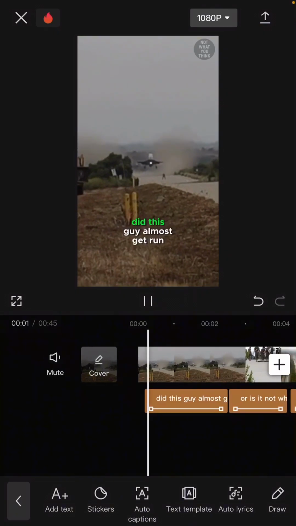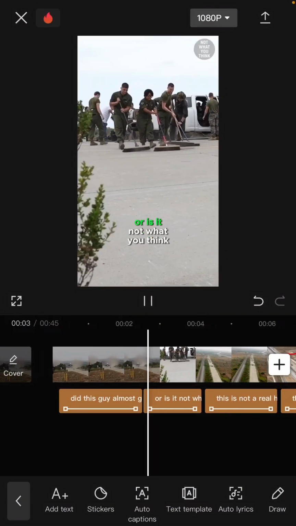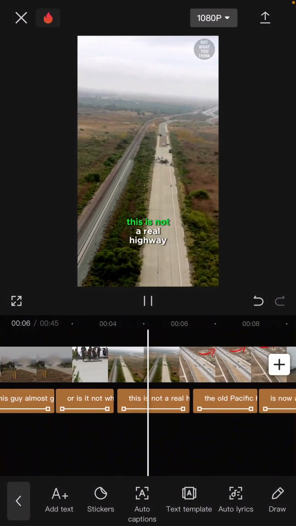Let's see. Did this guy almost get run over by an F-35, or is it not what you think? This is not a real highway.